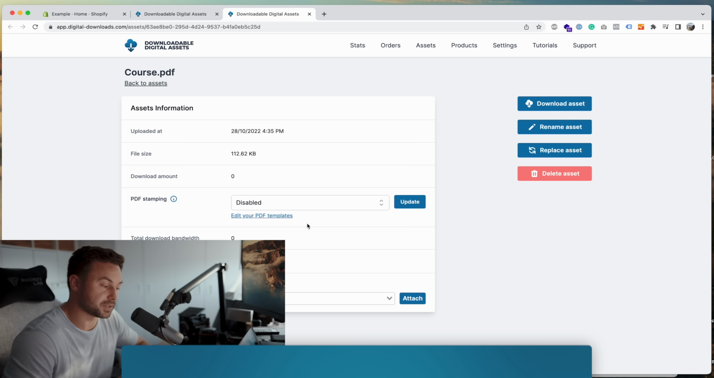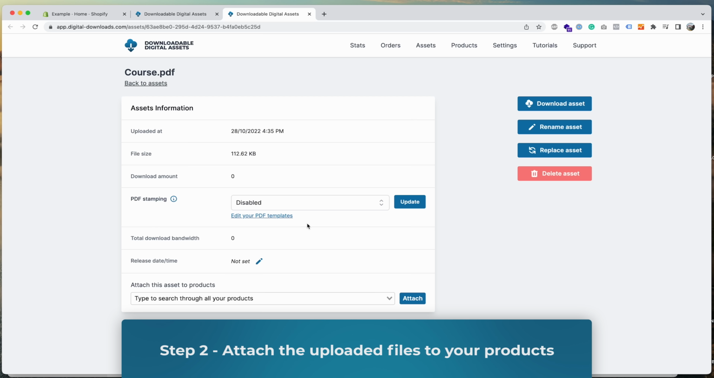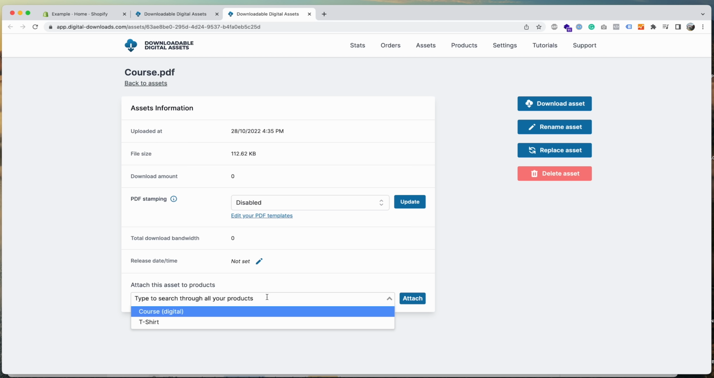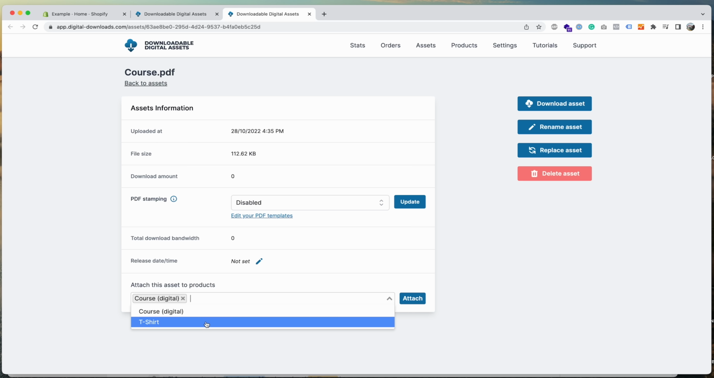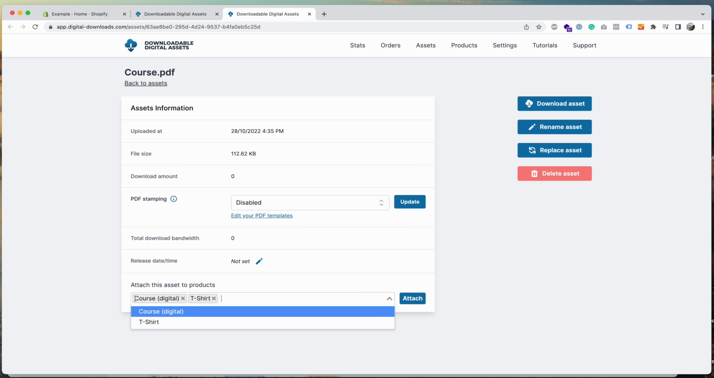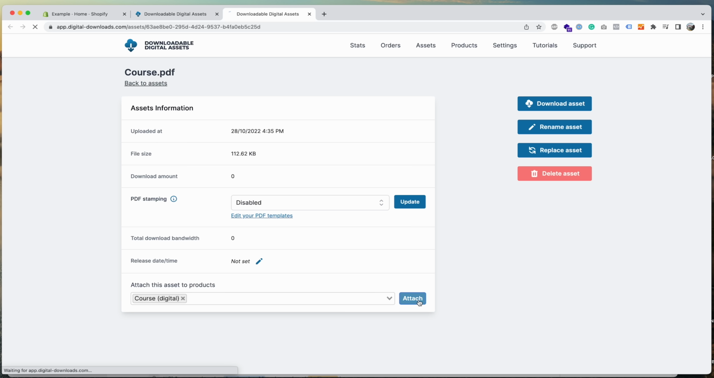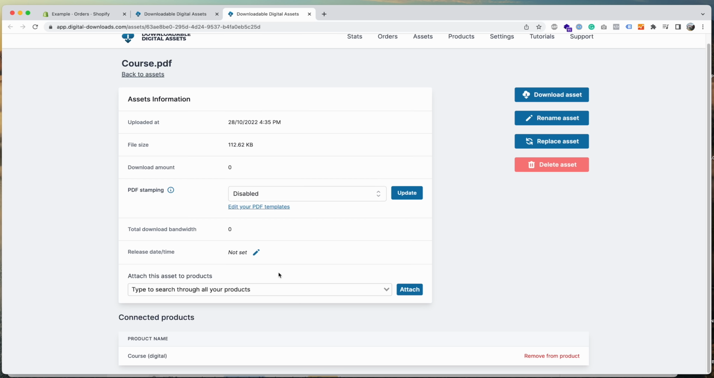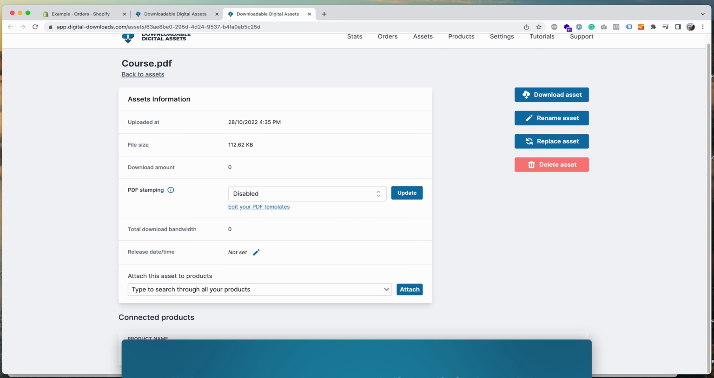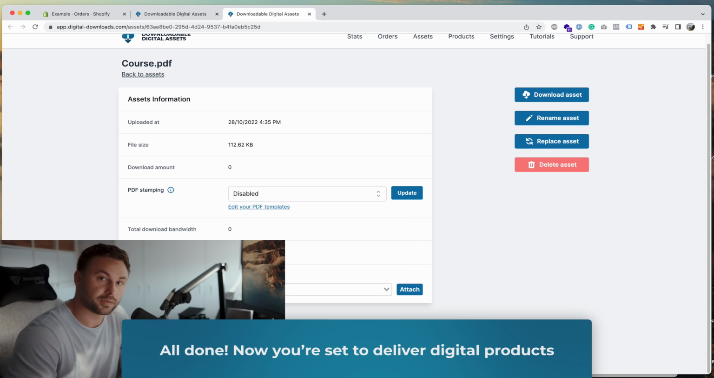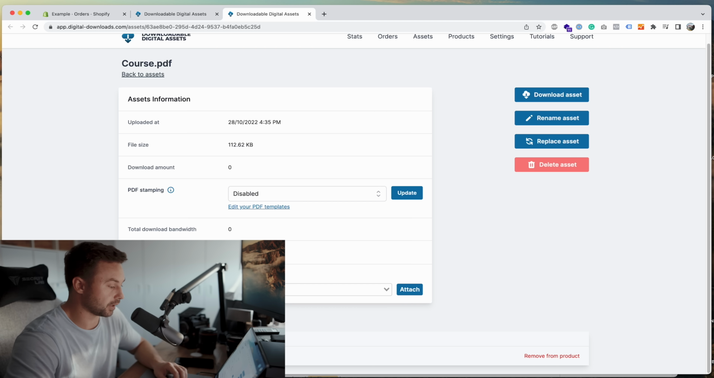The next step now is to attach this asset to your Shopify products. So I'm assuming you've already got products inside your Shopify account. Products are automatically imported from your Shopify. As you can see, I've already created one called Course, Digital, and T-shirt. So we're going to attach it to Course. And we'll click the attach button. So now the product has been attached. So this means that if someone buys that product, they're going to be delivered an email with the download links. This is locked and armed, ready to go.